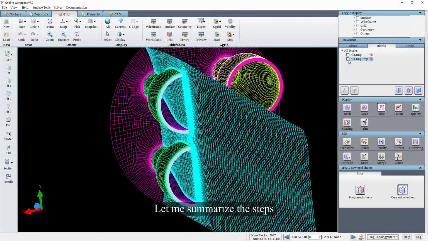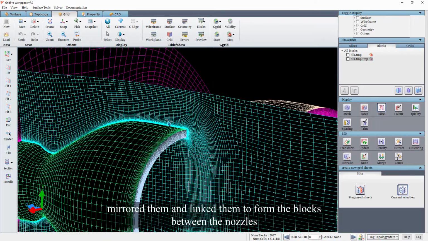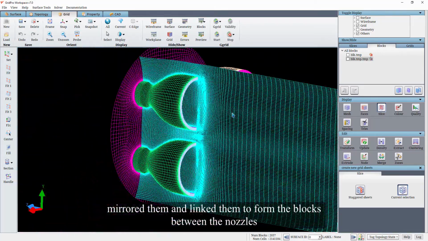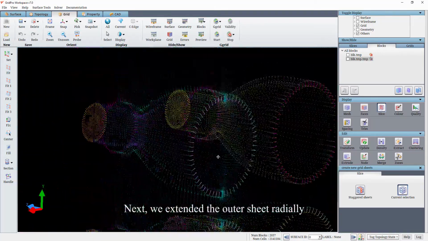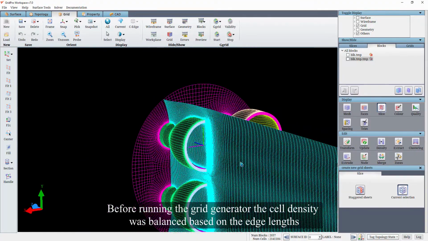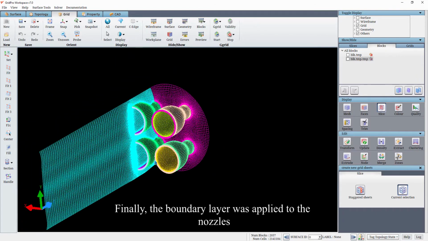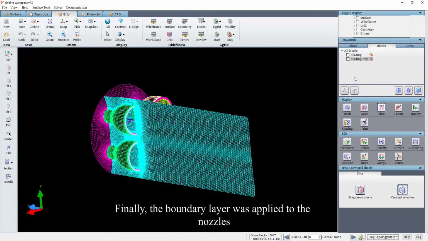Let me summarize the steps. We started with the topology for single nozzle, mirrored them and linked them to form blocks between the nozzles. Next, we extended the outer sheet radially. Before running the grid generator, the cell density was balanced based on the edge lengths. Finally, the boundary layer was applied to the nozzles.